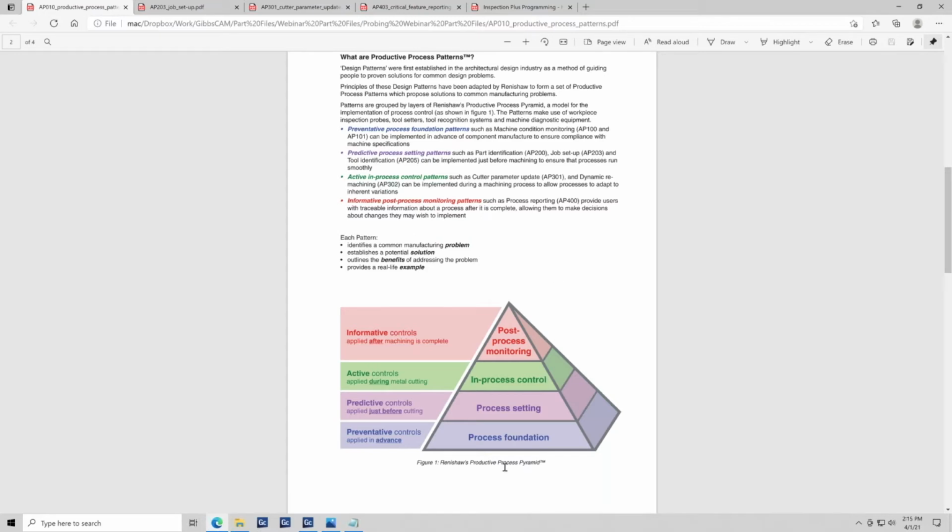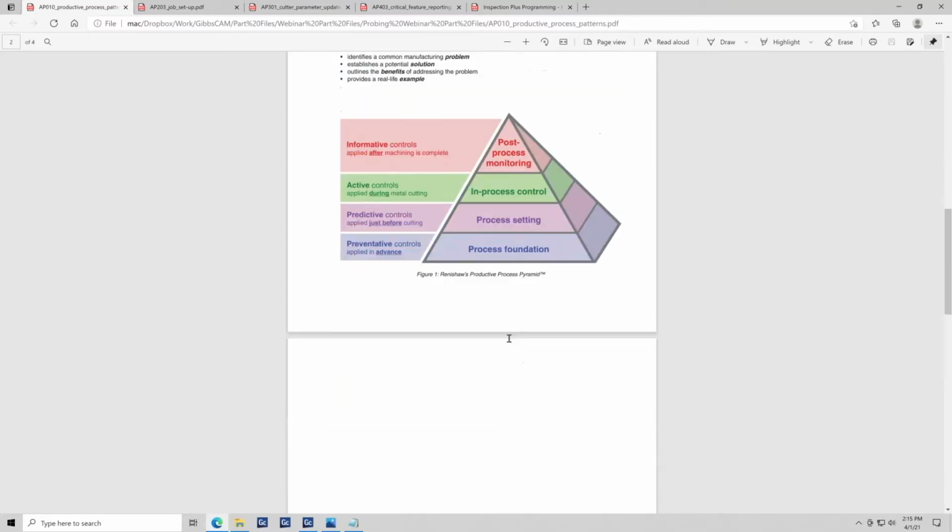We're going to show you how to manage your process from the foundation out using predictive controls applied just before cutting, and that's the datum setting. And then we're going to move quickly in just a moment to active controls applied during metal cutting. What are probing things that we can do while the door is shut and we're inside of the machine? And the last thing that we will talk about is when you're done, we want to measure the part and we want to create an inspection report or have the operator review some key dimensions.